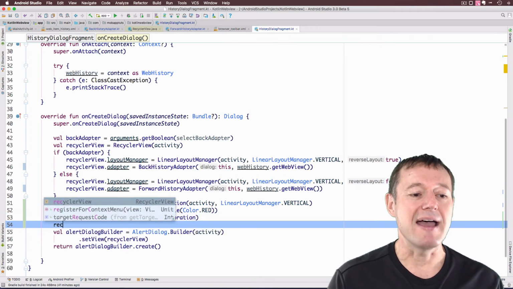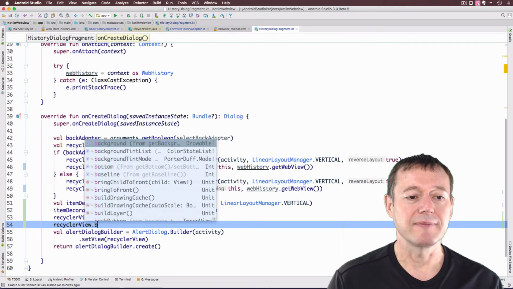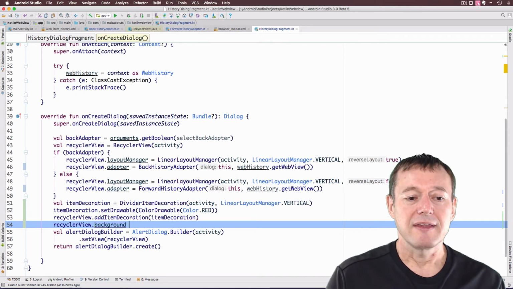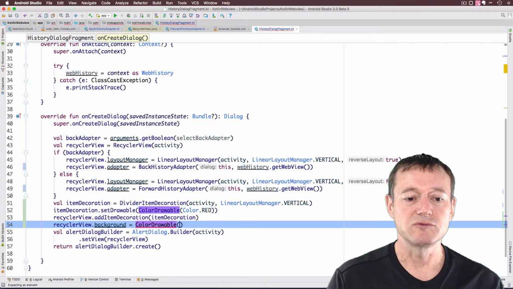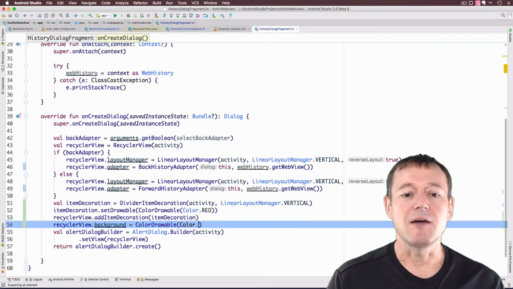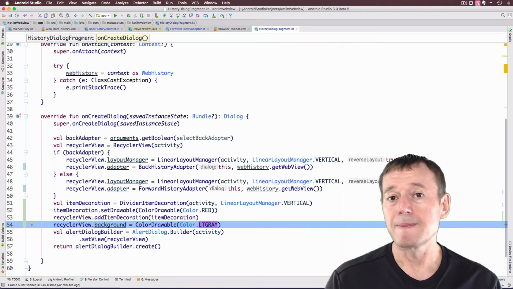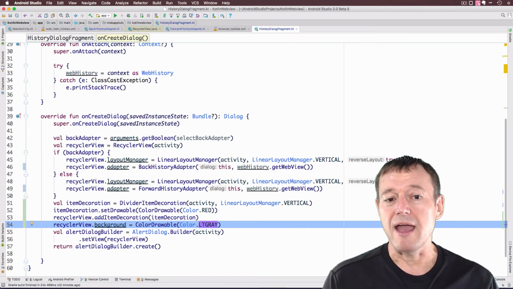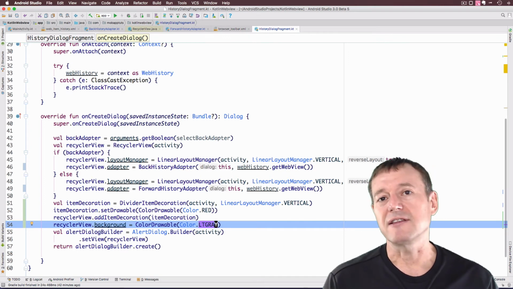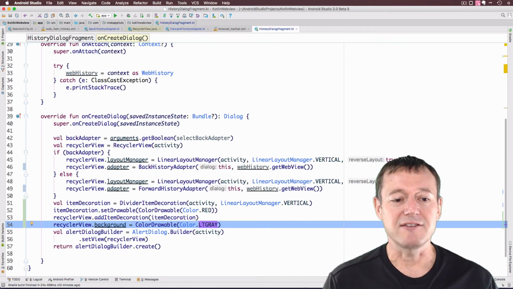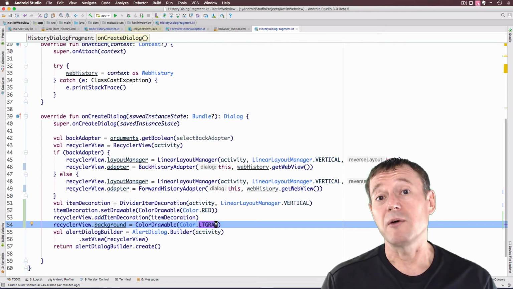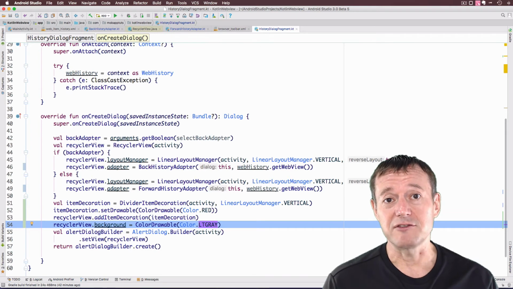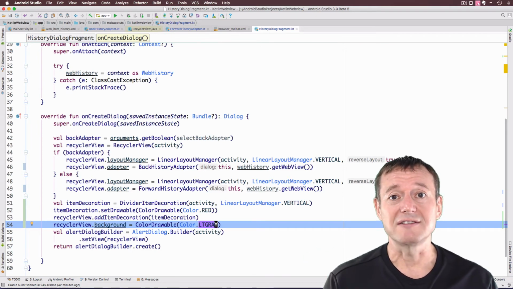Now let's set up our background color. And again, I'll use a color drawable for that. And in this case, I want to set the color to be light gray. Okay, and these should be the only changes we need to make to get the onClick listener working, and just adding dividers and a background color to our recycler view. So we'll run this and then I'll generate a history and we'll see what we get.